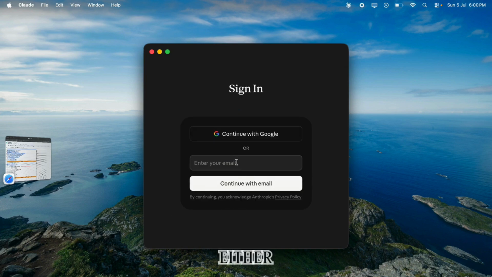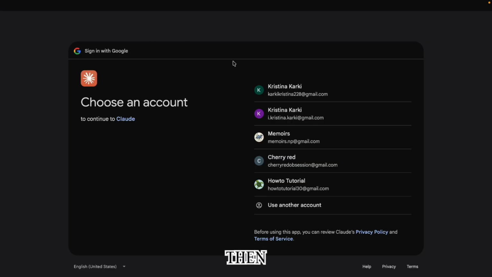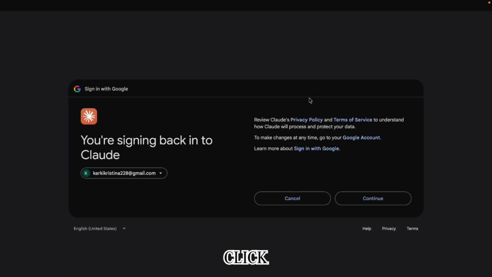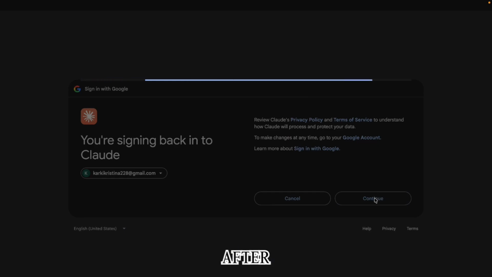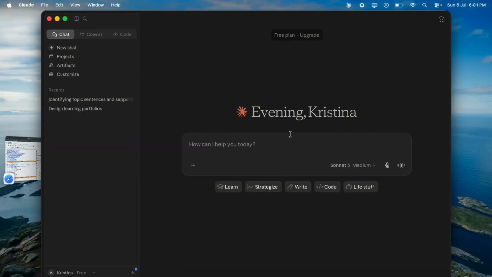Now you can sign in either with email or with Google. For now, let's choose Google. Click on continue. Then you can choose the Google ID that you want to continue with. Click on continue again. After that, you will be able to use Claude in PC.